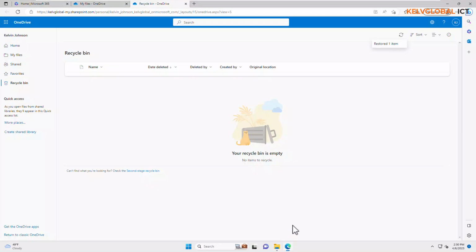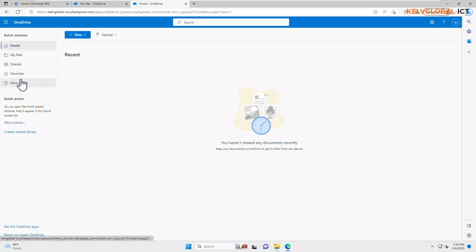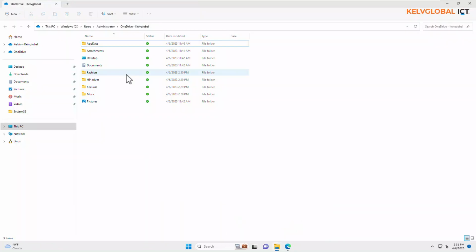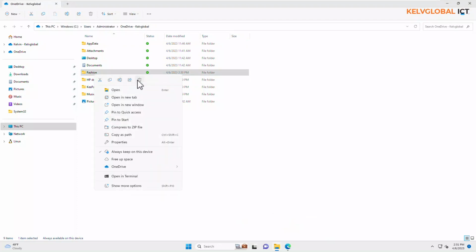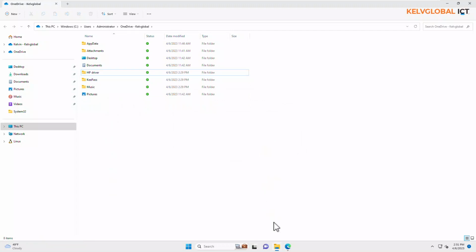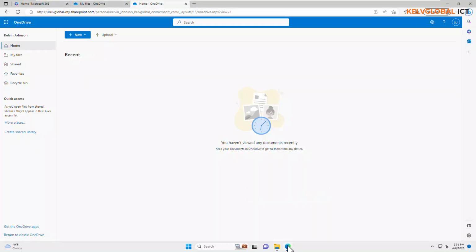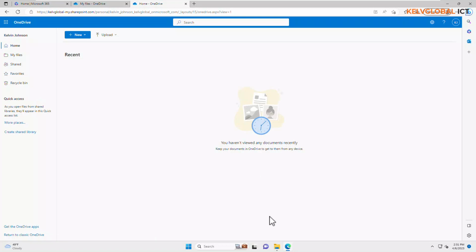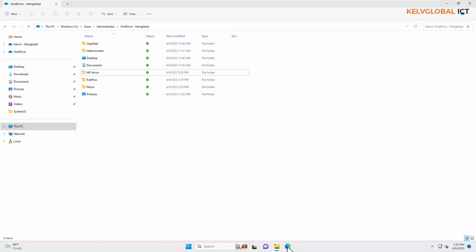But on OneDrive, mind you, if I go to home, we also have the option to restore there. Let me just delete this file again, just for the record's sake. I'll right click and then delete. I'm going to delete the file, so it's going to be deleted. Let's just wait for some time and then we can do a refresh. Just wait for some minutes for the file to appear in our OneDrive.